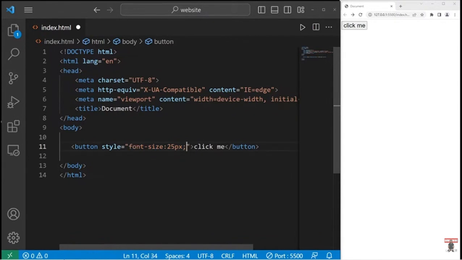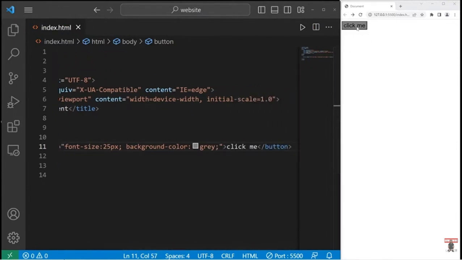The size of our button will adjust accordingly. Let's change the background color. Separate each of these CSS properties with a semicolon. Let's change the background color to be gray. So that's how to change the background color. To change the font color, type color colon, then some color, like light blue.